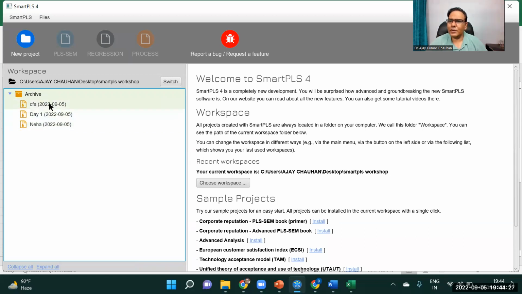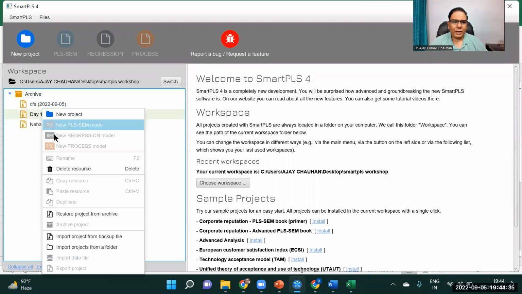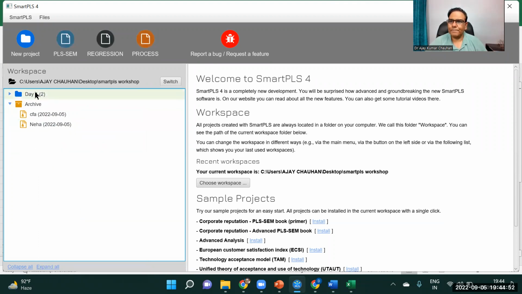And all the 3 projects are projects which I do not require now. But if I want to restore a project, I just click on this and restore project from archive. If you permanently delete, you can delete the resource. It will permanently delete it from here, but I'm not going to delete it. I want to restore the project from archive, so it will come back.